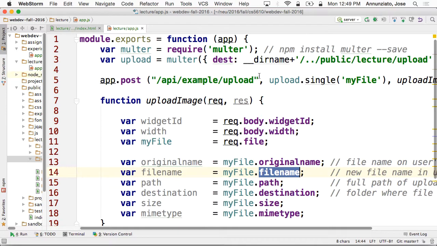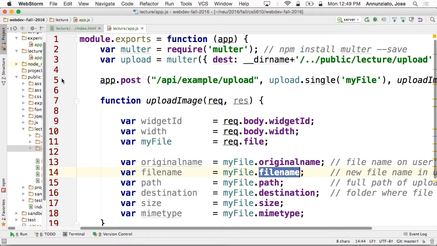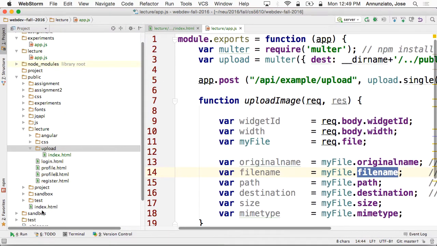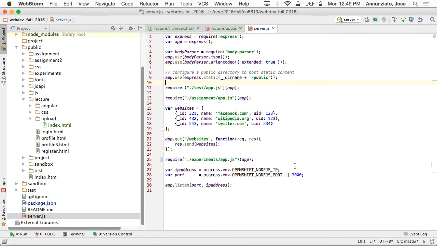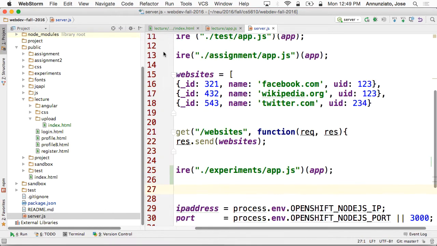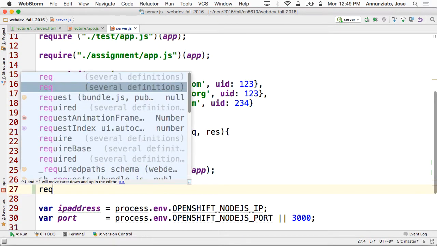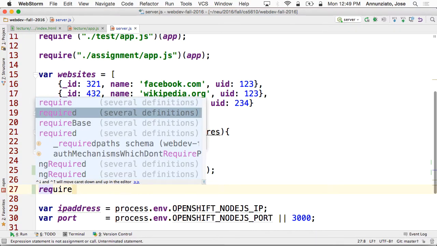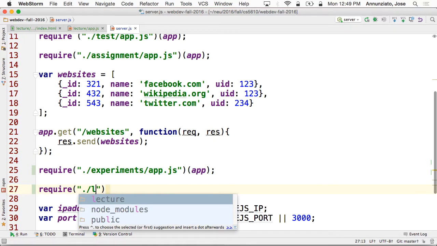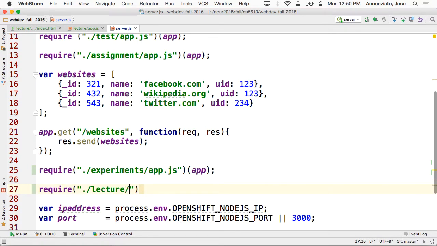Let's restart the server. Actually, we created this module, but we never loaded it. We need to load it from server.js. Let's require it, and it's under lecture slash app.js. There it is. So it's going to instantiate that module and pass the server to it as an argument.